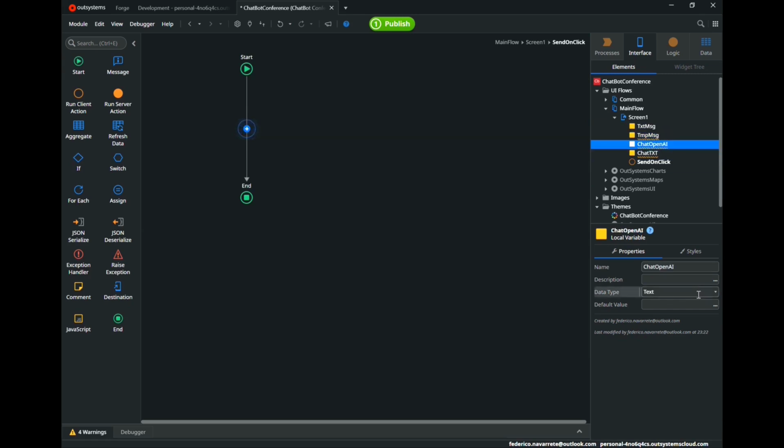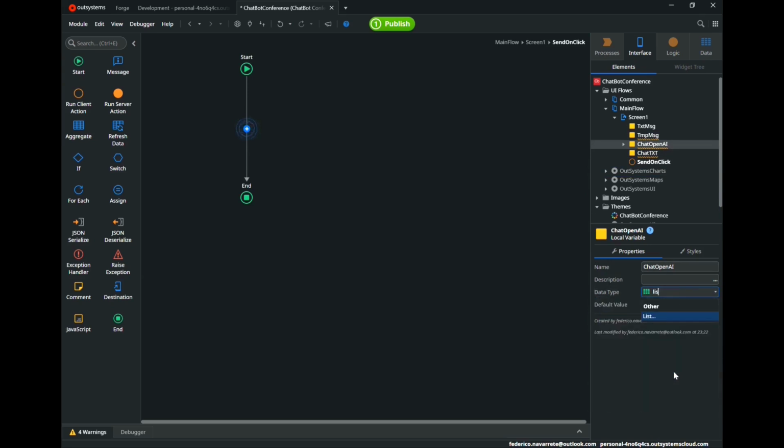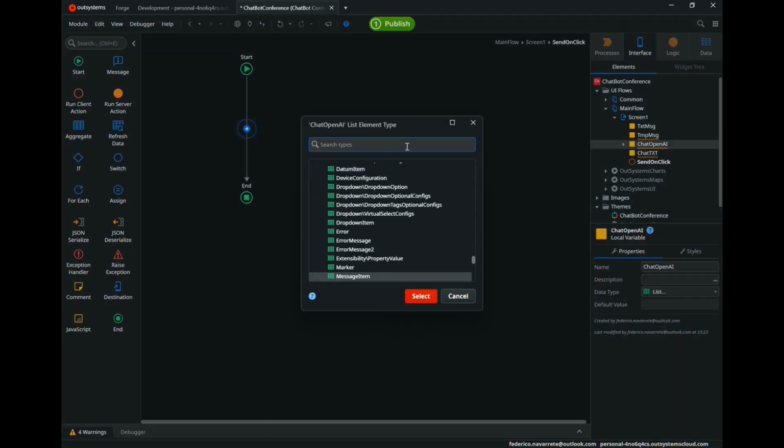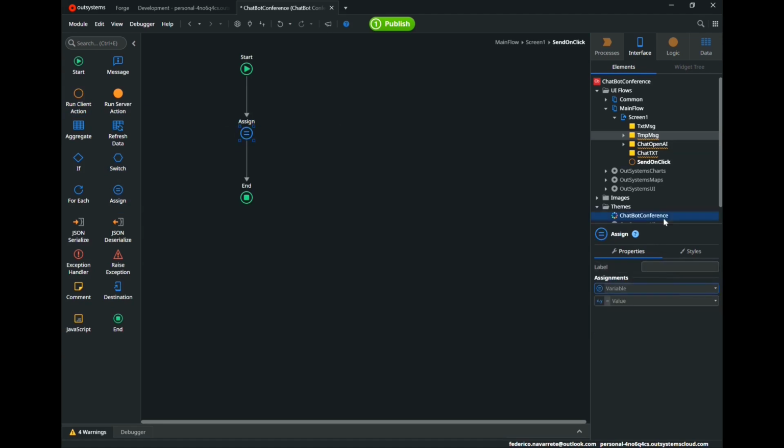We need to create first a message items list. As you can see, message item is the basic option, but we need a list of message items because this is what we're going to send to OpenAI. So we choose a list and we search for message items. Cool. The next variable, we're going to assign also the message item type. Now we can assign the variables.